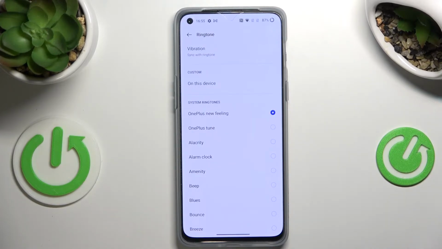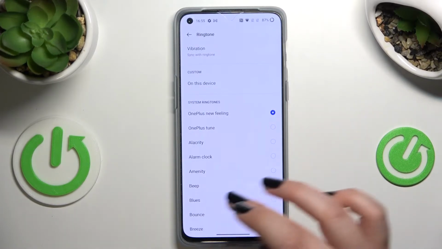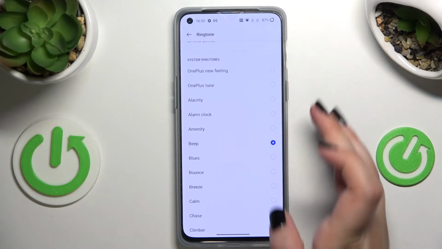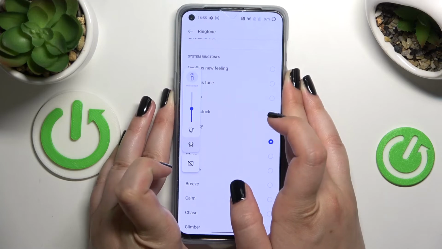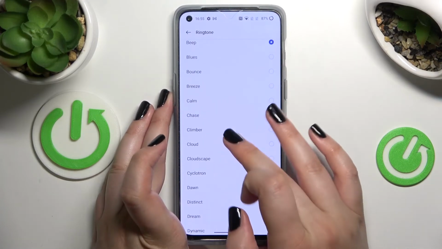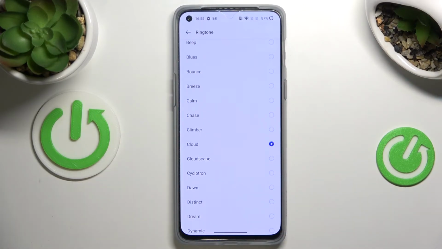So if you want to listen how the particular ringtone sounds, simply tap on it. And let me maybe volume it down a little bit. It's too loud. So basically, this is how it works. You have to tap on it and you will be able to listen.